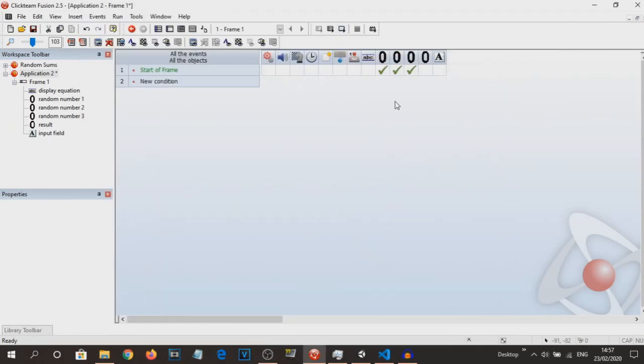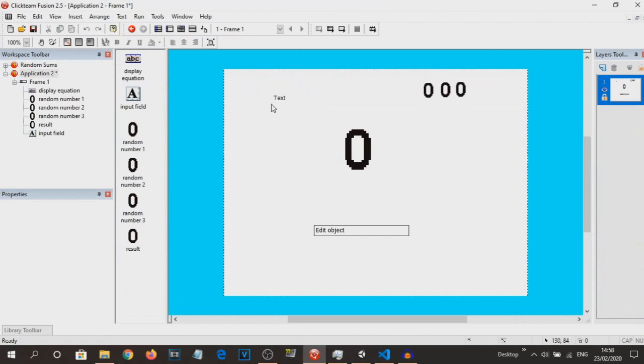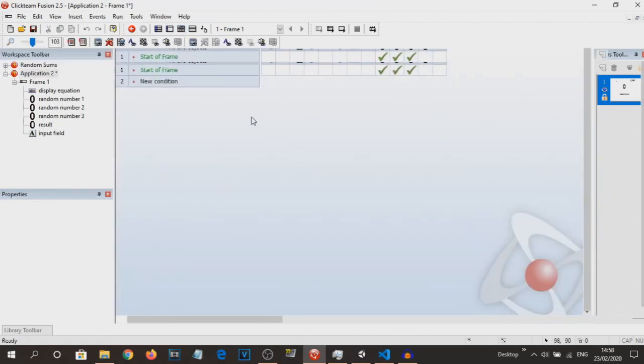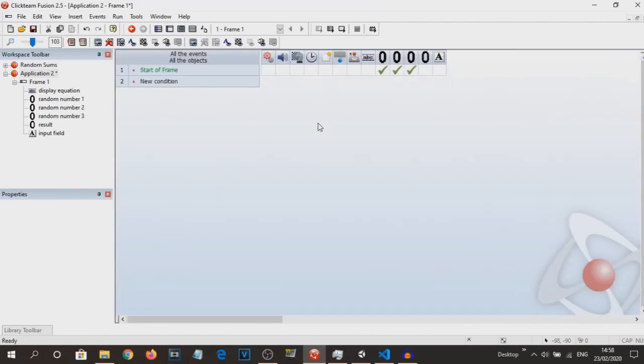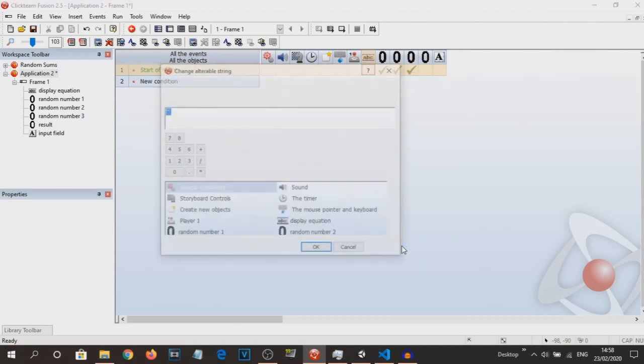So now, because the numbers randomize, we can now do start of frame and display these counters inside of this string, inside of this text. So how would we do that? Well, let's go to start of frame, and underneath display equation, let's go to change alterable string.